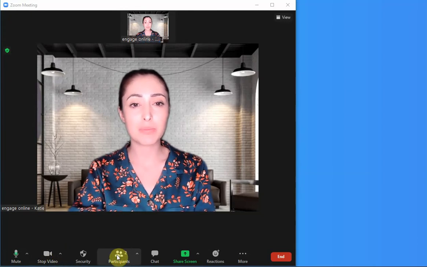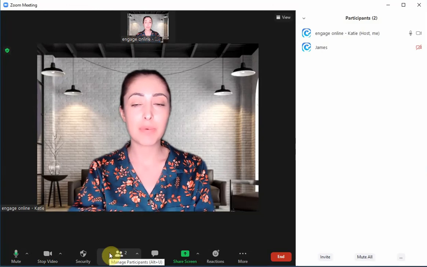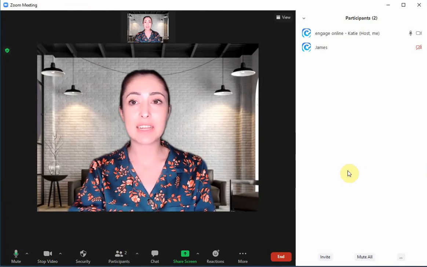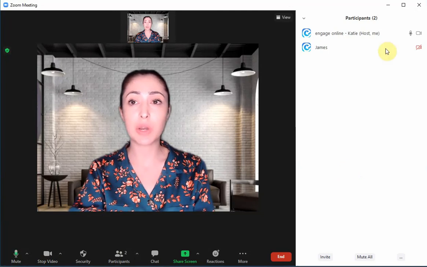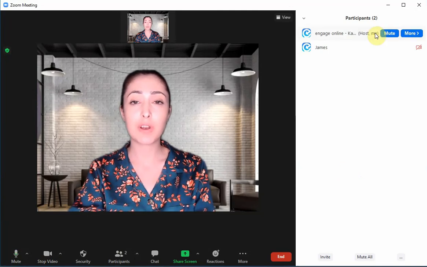Moving over to participants now, could you please click that? It'll open up a window to the right, and in here you will have all the names of the attendees in the session. Your name will be at the top, followed by any co-hosts and hosts, and then under that all the rest of the attendees.